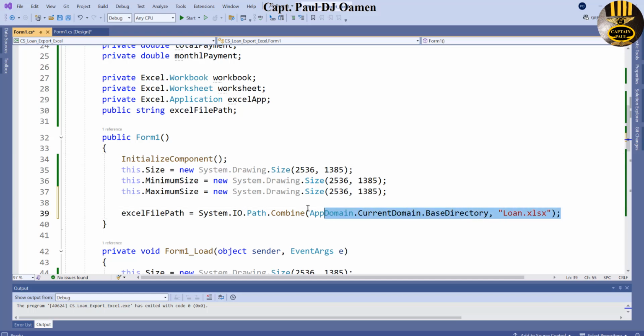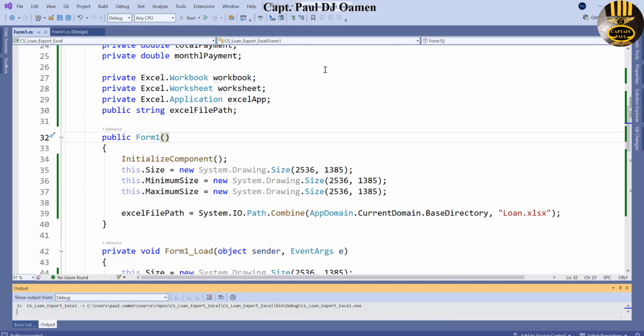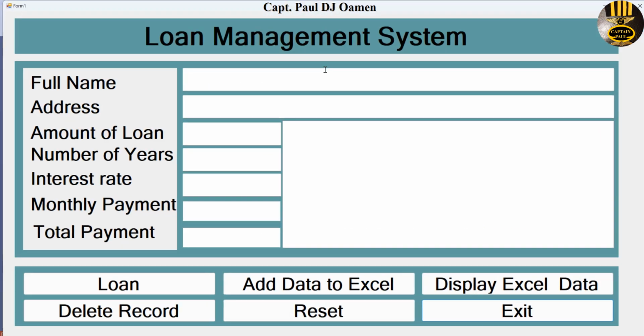Alright, so I've officially attached the file straight onto my system here. So let me run it. If there's no error, that means the file is officially attached. There we go. It is officially attached.